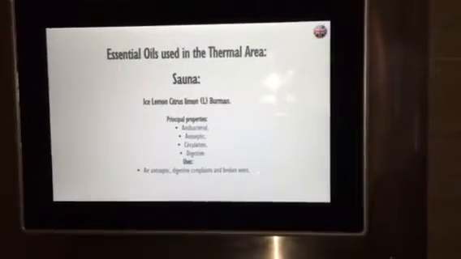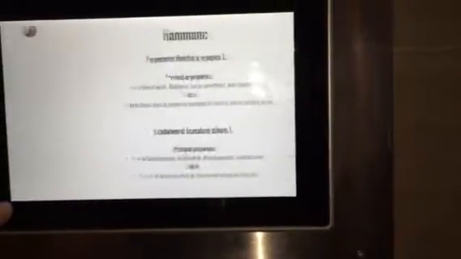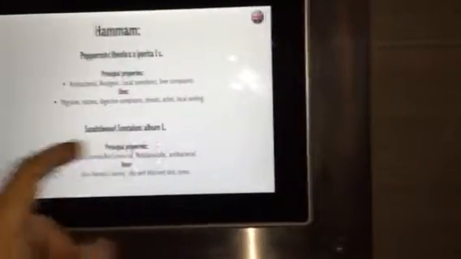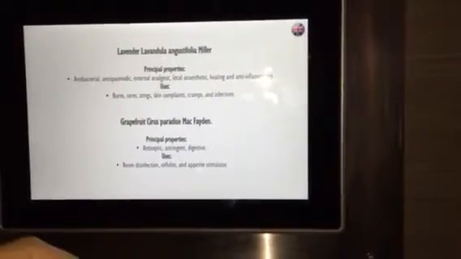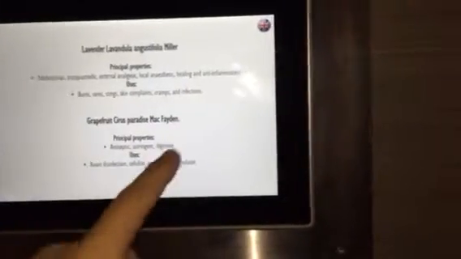And a little bit of added information, essential oils we're using in the sauna, essential oils we're using in the hammam, in this case peppermint, sandalwood, lavender and grapefruit, the principal properties, the uses.